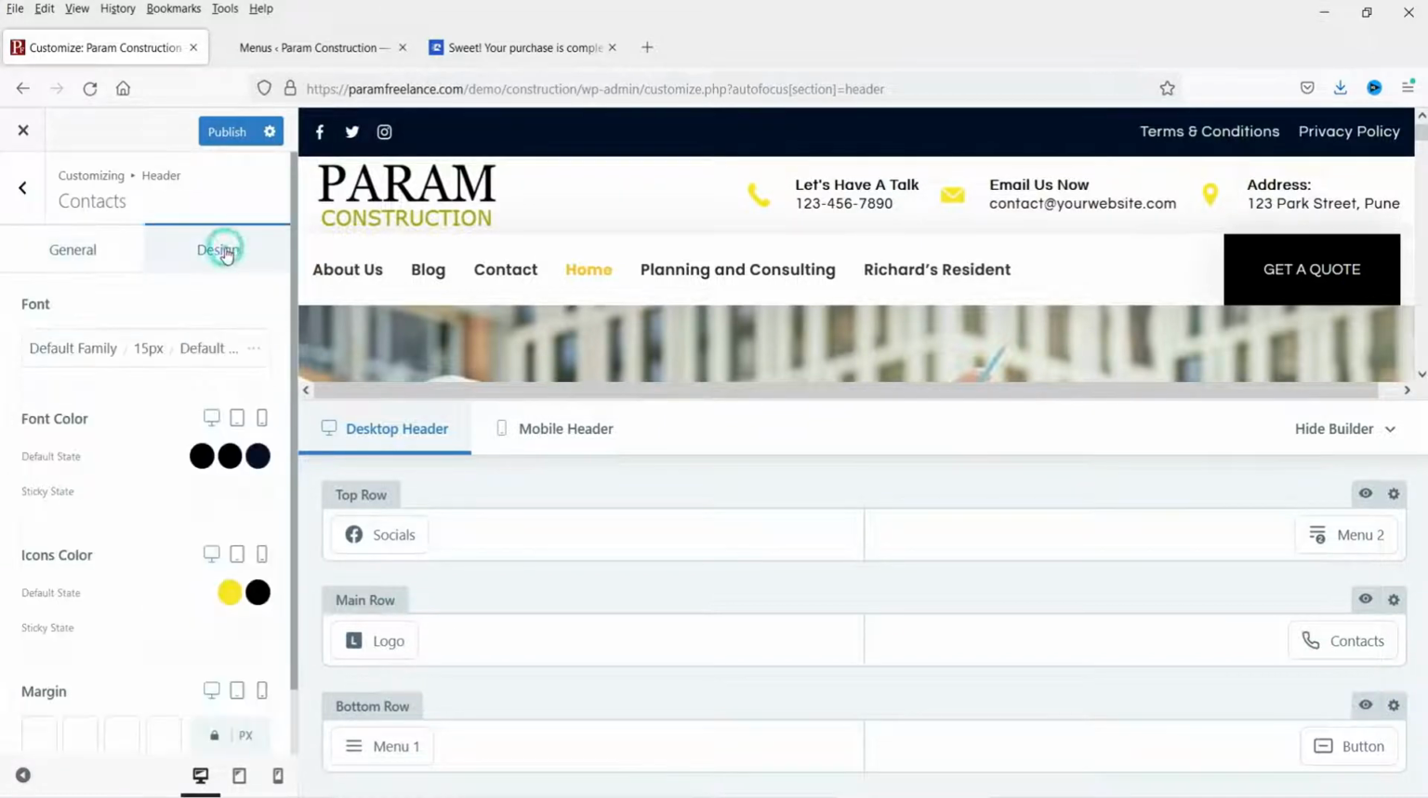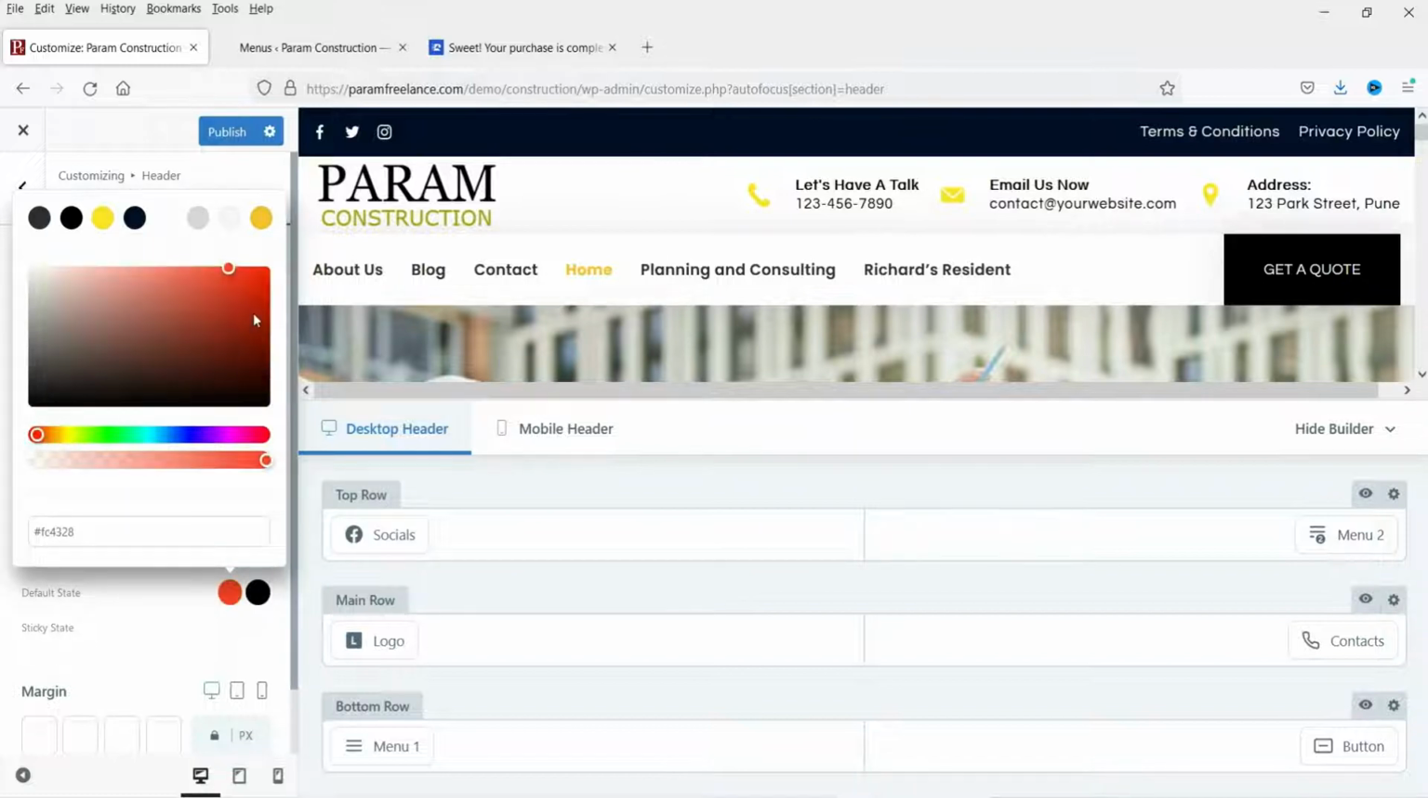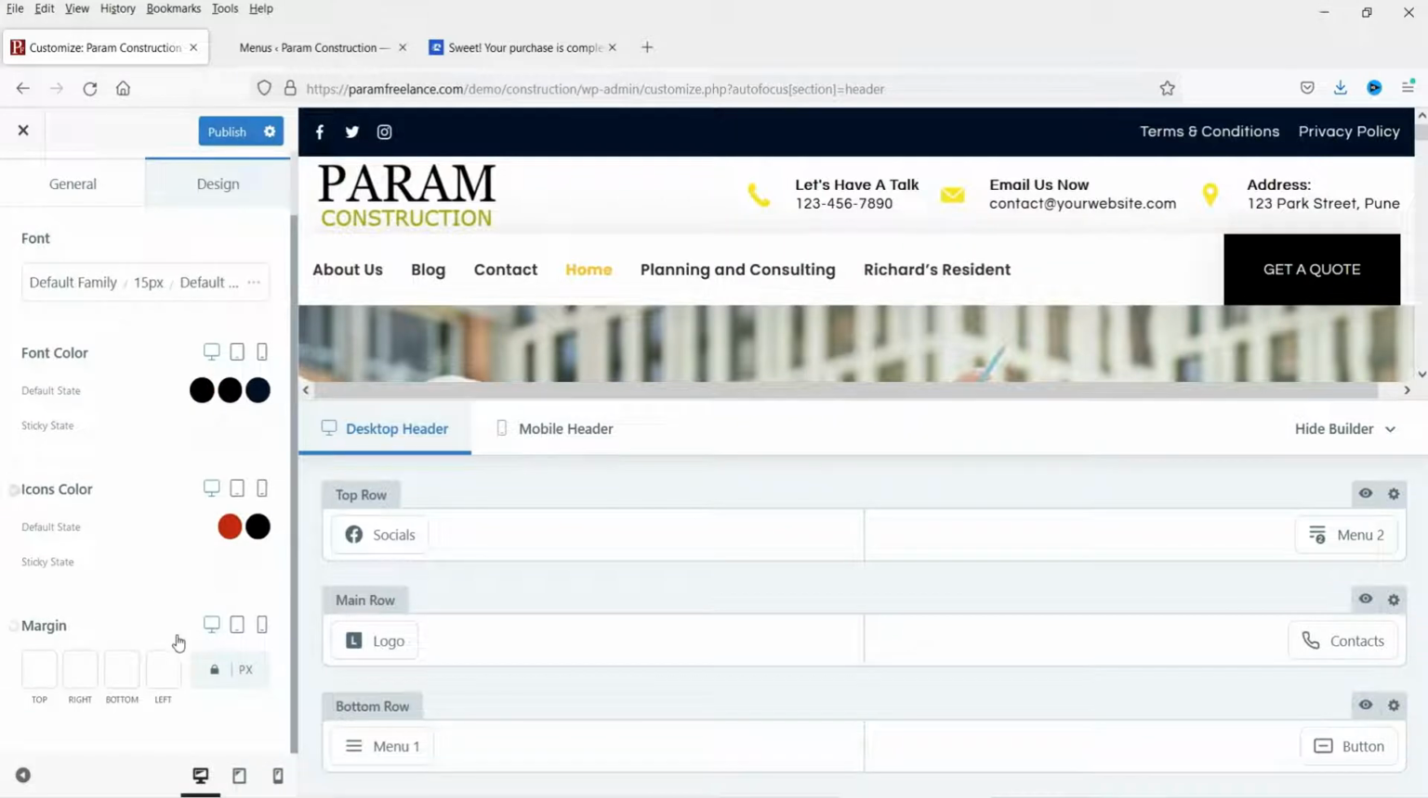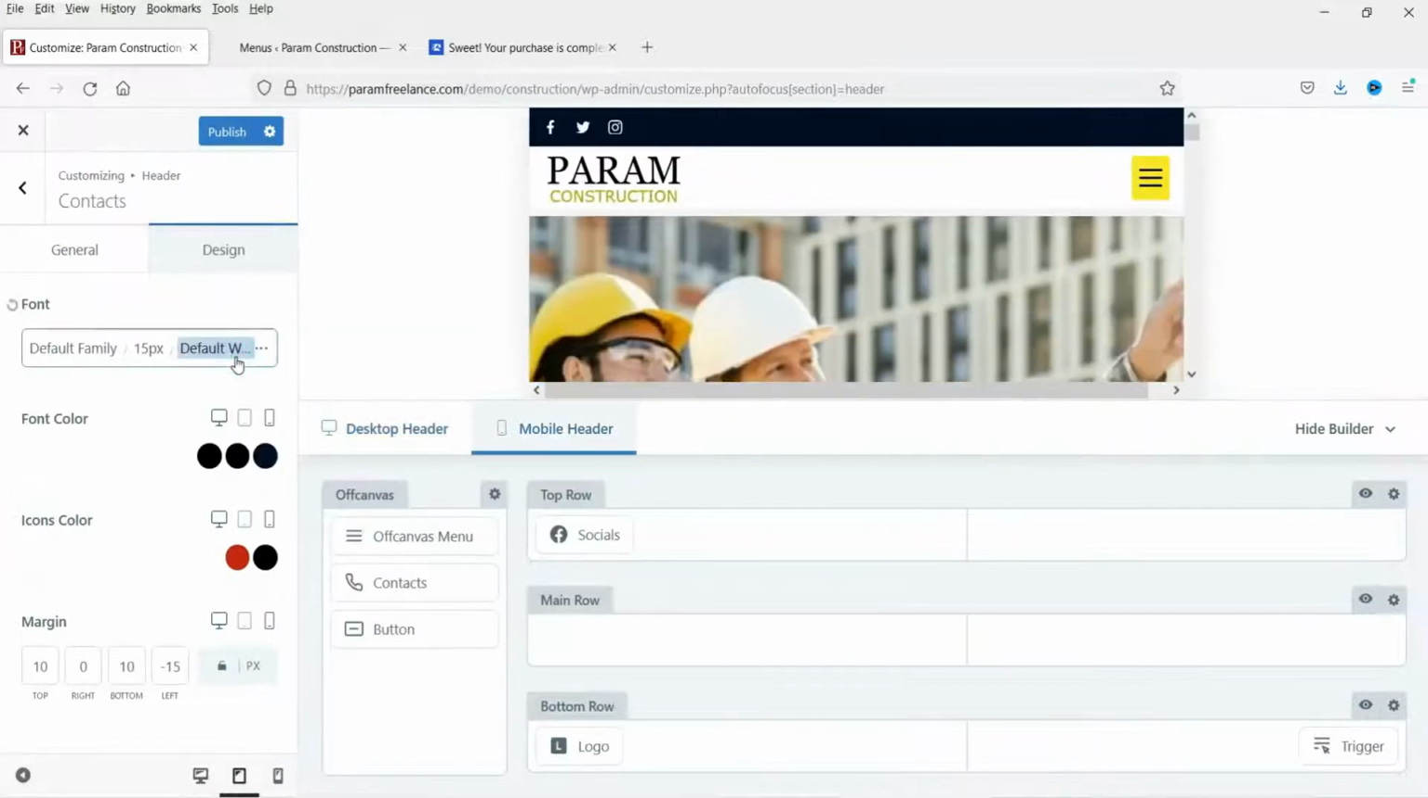Now go to designs, and from here you can change the color settings of the contacts. Right now you can see that the icon is set to yellow. You can change it to whatever color you want. It will change to that color, and this is how it will look.